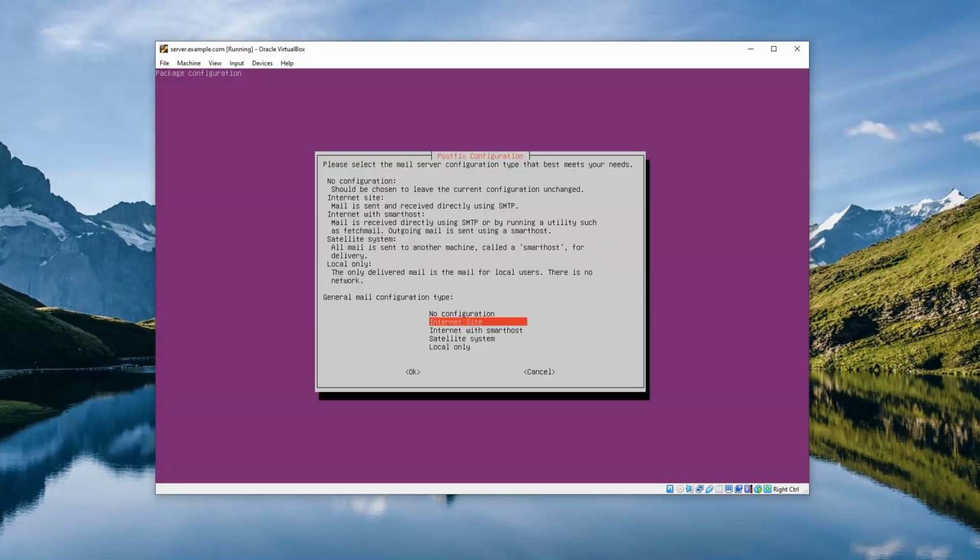Now, you're given this option right here in this wizard, and the options are no configuration, internet site, internet with smart host, satellite system, and local only. The only ones that really make sense for most people are the internet site or the local only. So we'll go ahead and go to the internet site so we can actually receive mail.